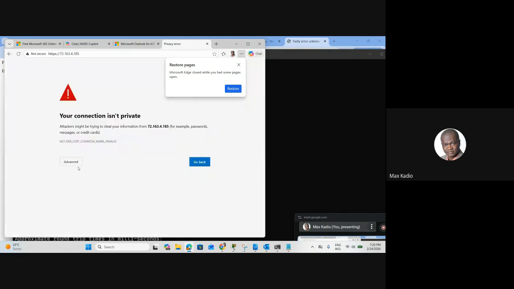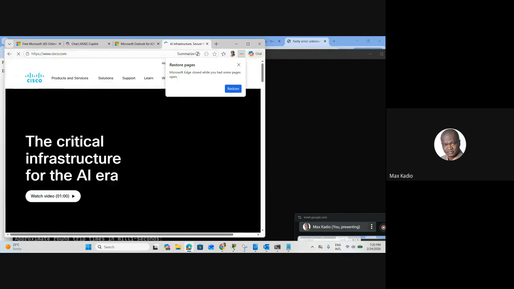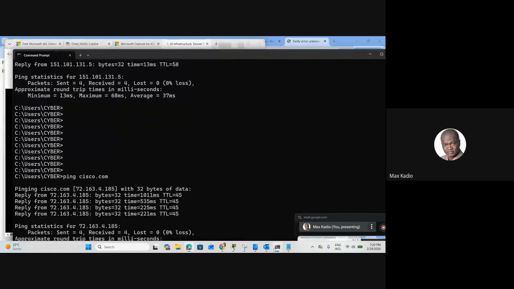I go to my browser, I type it and press enter. If I say advanced, continue. Sometimes we have some firewalls and security features we add. So you see now, it's going to go to cisco.com. I did type ping cisco.com, but I copied this IP address and automatically it goes there. It's the DNS that does that.